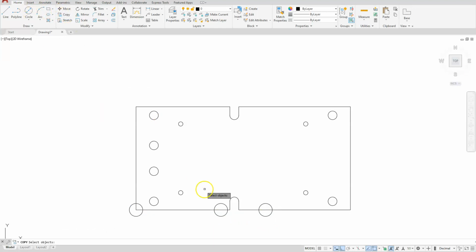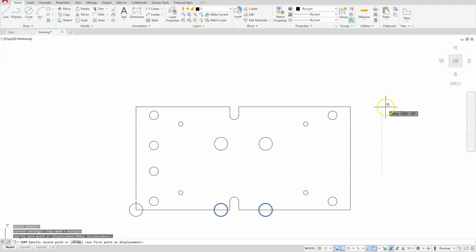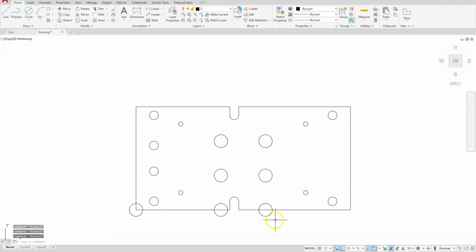I'll use the regular copy for this one. Select the two circles that I just created. Pick a base point. Go in the up direction. 1.0, enter. And then I'll type in the other circle, which is at 2. Enter. Okay, we can escape out of that command, and then delete the two circles here at the bottom. Okay, so our basic geometry for our shape is created.